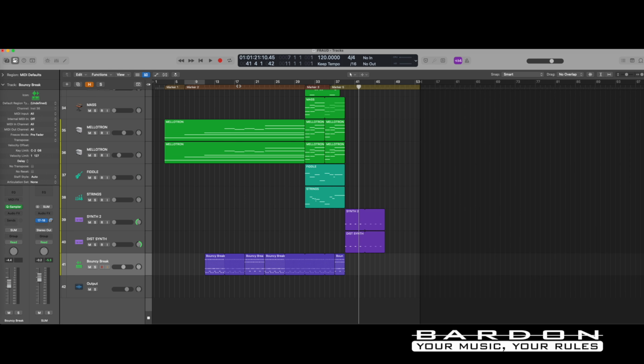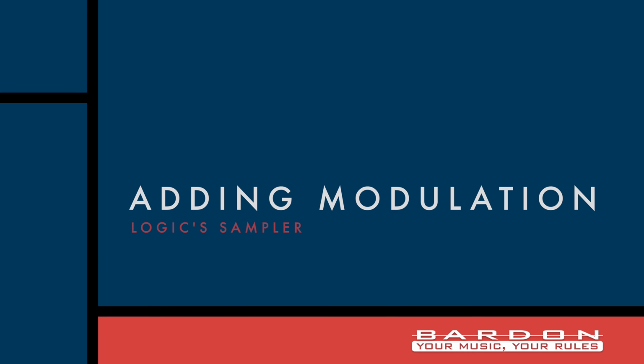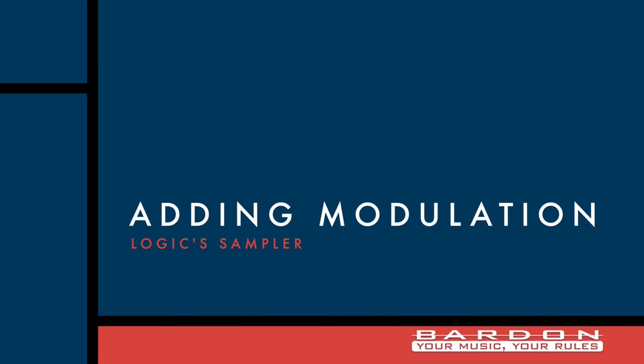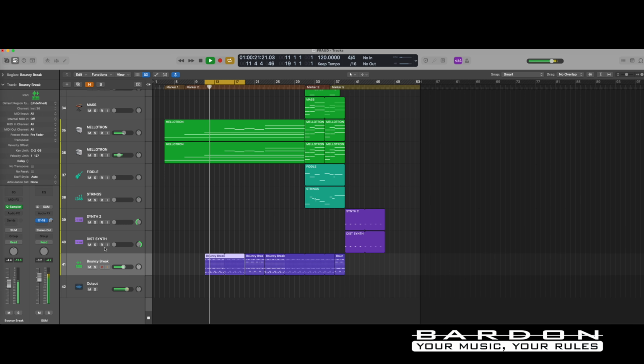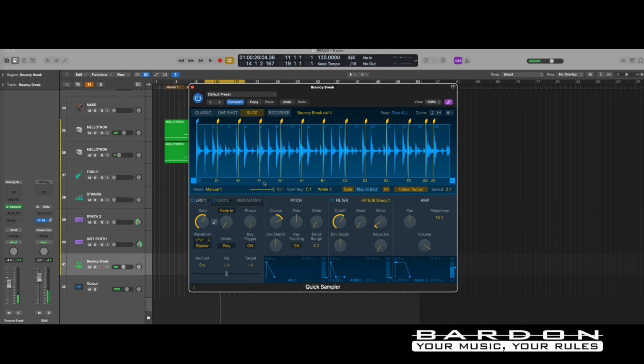Perfect. So now, I would like to add a little bit of extra flair to this sound, so I'm gonna loop this region. I'm gonna go to my sampler again, and in this case, I'm gonna apply an LFO to the pitch. The way to do it is simple. First, let's select the target of our LFO. I'm gonna go for the coarse on the pitch, which is gonna be pitch itself.